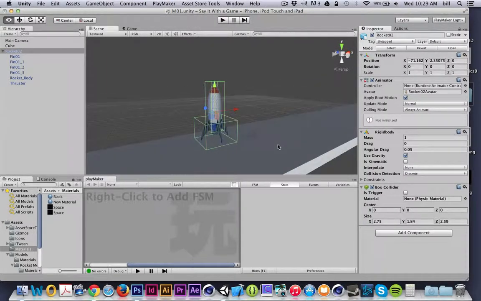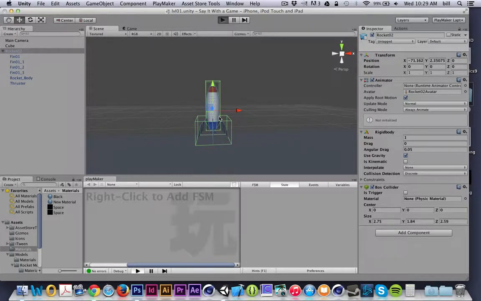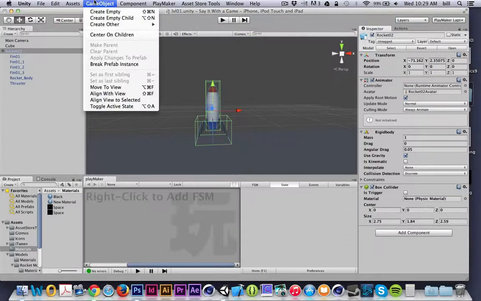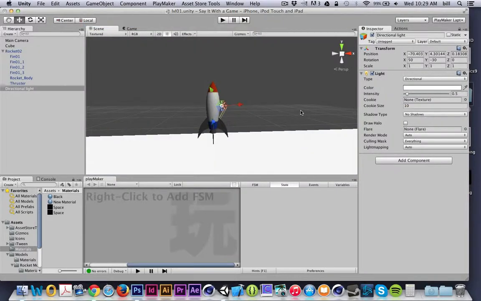colliders, but I also want to make some real quick aesthetic decisions. When I hit the play button here, it's not much to look at because nothing is lit. So I'll just throw some real simple lights inside the scene. Go to Game Object, Create Other. I'm going to add a directional light.